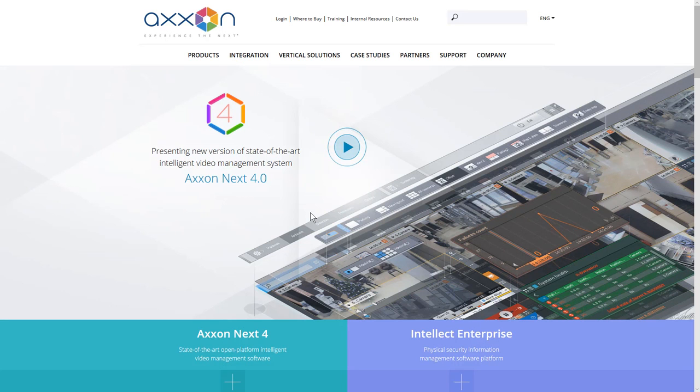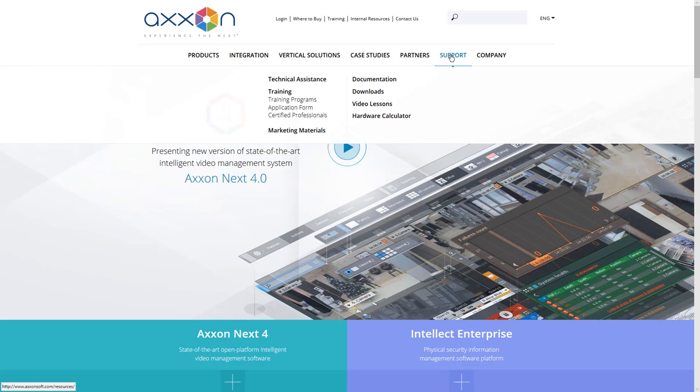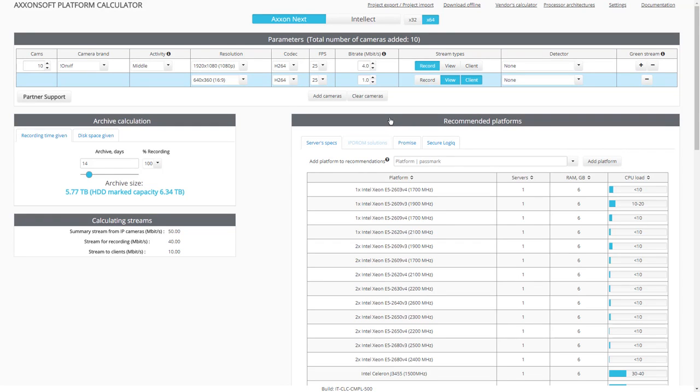AxxonSoft Platform Calculator can be found on AxxonSoft's website in the Support tab. It is a web application that is always available online for many browsers. The interface of the calculator is quite simple and allows you to promptly start calculating the platform without any additional actions. But let's make an overview of its settings.